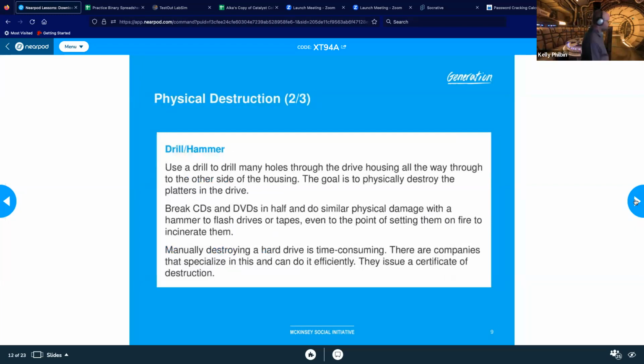Most entertaining and cathartic is the drill and hammer method. You can either take a drill and put multiple holes through the drive casing, shattering and/or permanently damaging the platter inside, or you can take heavy hammers and swing and destroy them. This works for DVDs, CDs, mechanical drives, USBs, all that kind of fun stuff. Very cathartic, very, very fun.